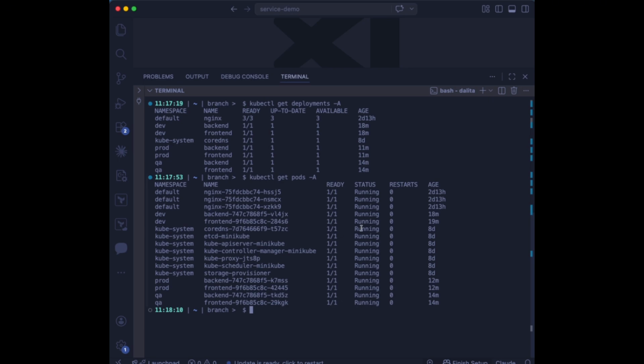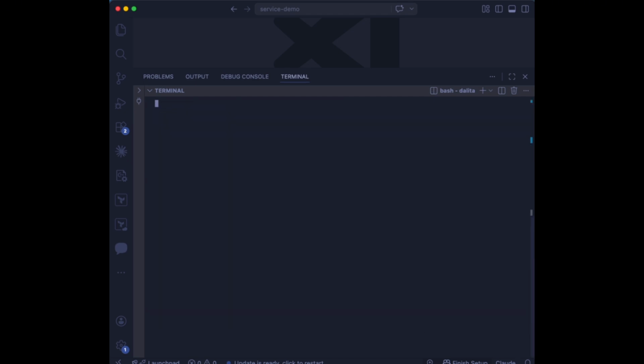Let's add a database to each environment and make the separation even more obvious. One important rule in production systems is that environments should never share the same data. Developers need a safe place to experiment, QA needs test data, and production contains real user information. Let's simulate that separation by deploying a database into each namespace.